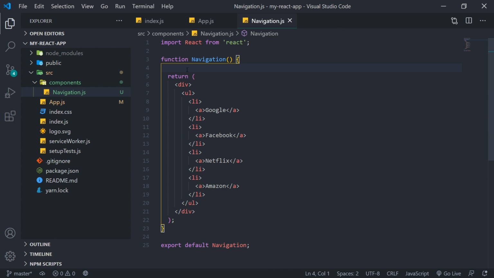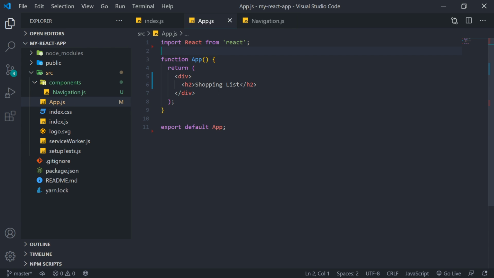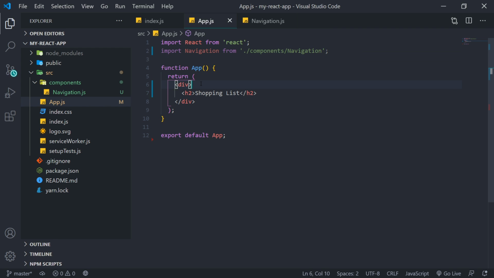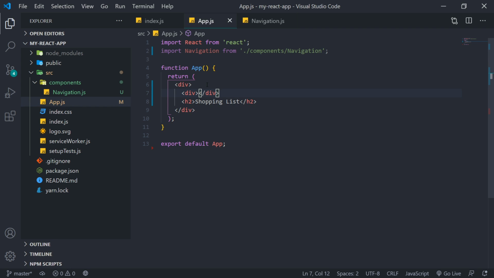Now that we have our simple navigation bar, we can import it into app.js, or again, wherever we want, because remember, we can use this component over and over again. So let's import navigation from components, navigation. If I want to render this, we can do it the same way that you would render your normal HTML elements. For example, if you wanted to render a div, you would do something like less than bracket div and then greater than bracket.